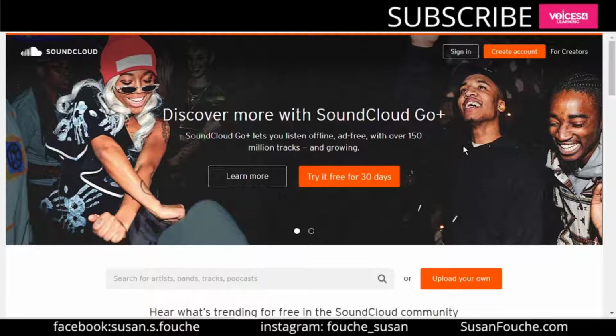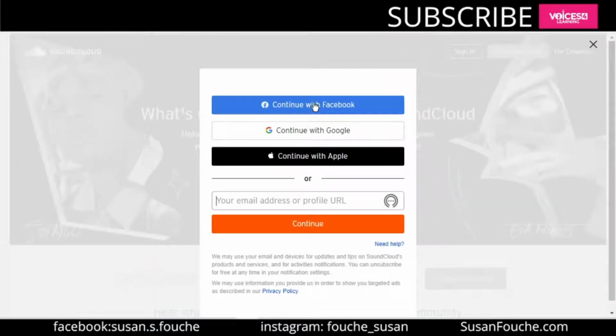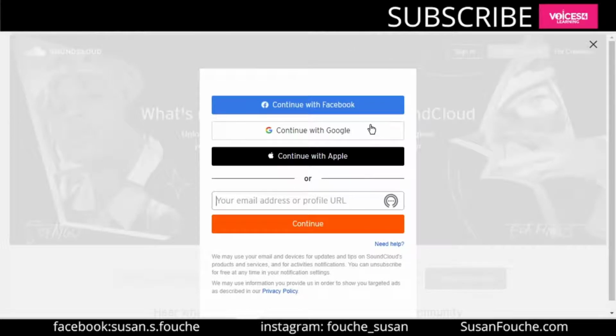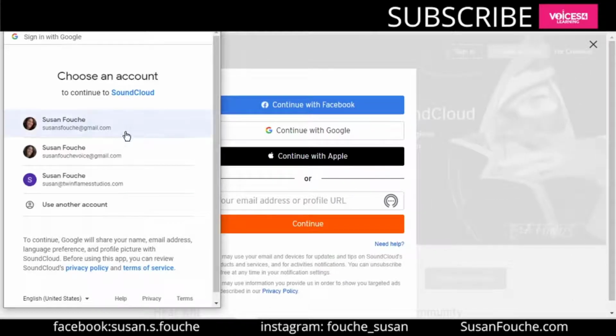So what I'm going to do is go ahead and create my account. Just click on this button right here in the upper right-hand corner. You can either continue with Facebook, Google, or Apple, or you can put in your email address. I'm going to continue with Google, and I'm going to use one of my many email addresses.